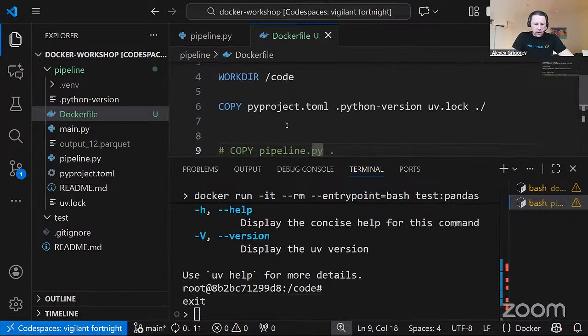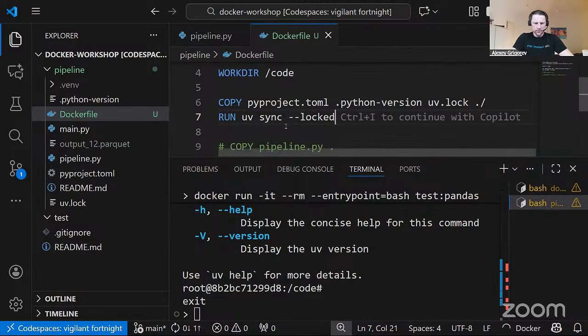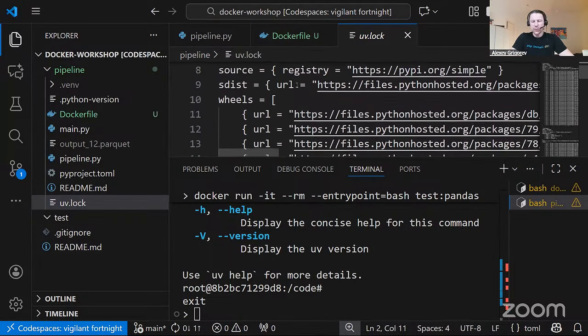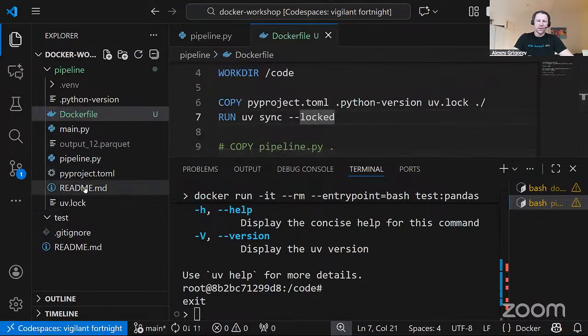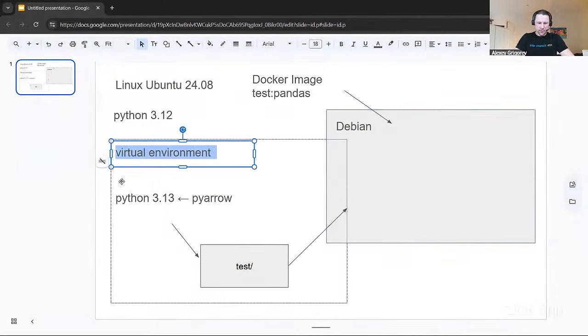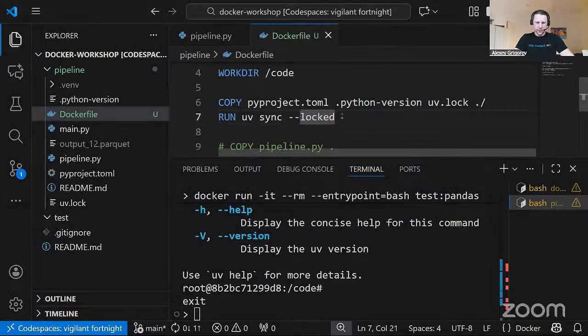Cool. So now what I want to do is run uv sync --locked. When I do this, it installs dependencies from this uv.lock file. This way, we make sure that the dependencies we install here are exactly the same dependencies as we have in our virtual environment. So the Python environment we have here will be exactly the same as the Python environment we have there. This is very important for reproducibility.